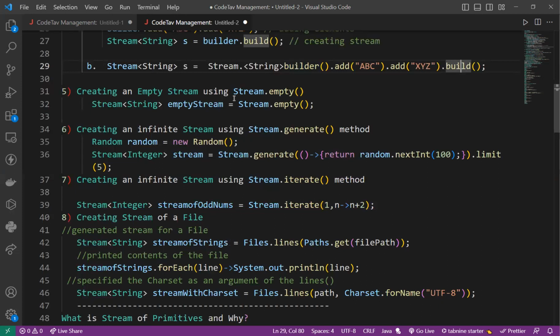Empty is basically a static interface method, and it returns a stream object with no elements. We use the empty method to avoid returning null for streams with no elements. In other words, an empty stream is generally used to return an object from a method that returns a stream instead of returning a null. Okay, so it will return some stream. It will not return any null. To avoid the null pointer exception, we use this Stream.empty, and this is the implementation.